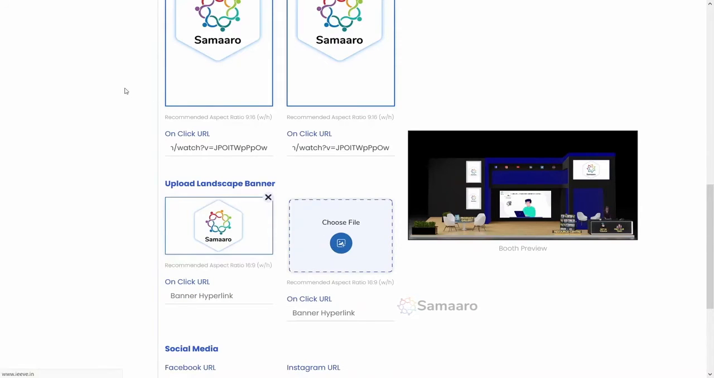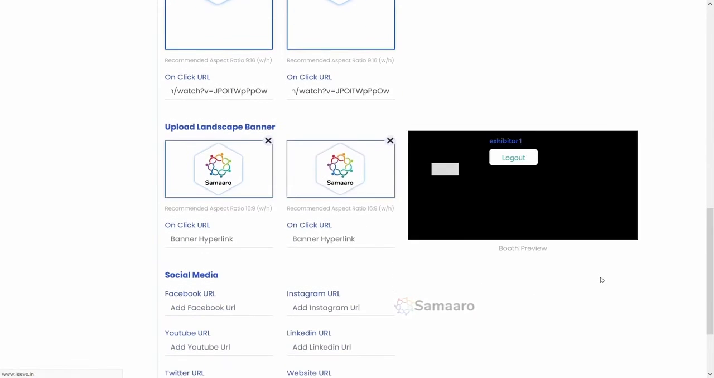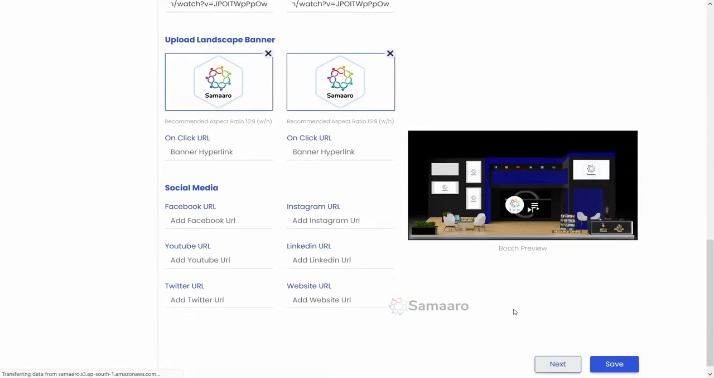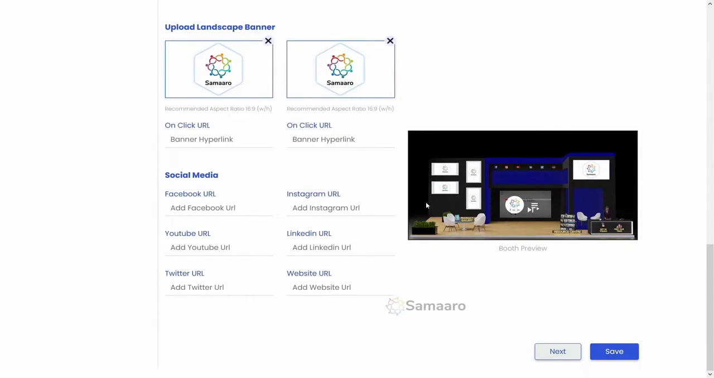We understand that social media is an integral part of a brand's identity. Hence, we enable exhibitors to add their social media handles on the booth to help them provide more information to the attendees. To link any social media, insert the brand's social media URL into the provided text field.